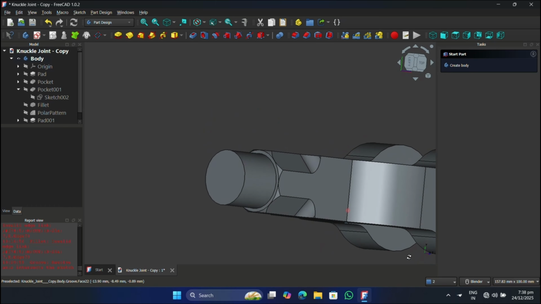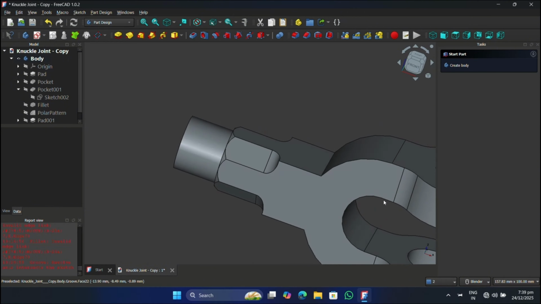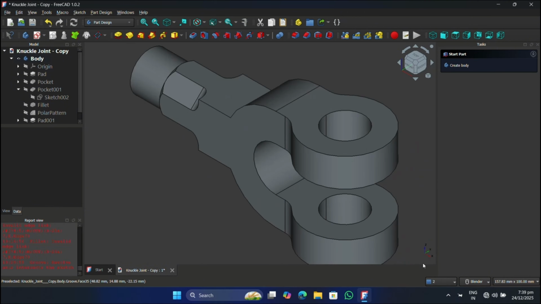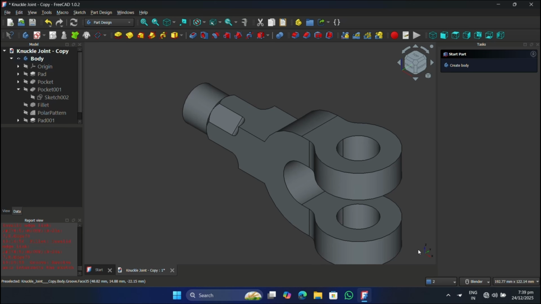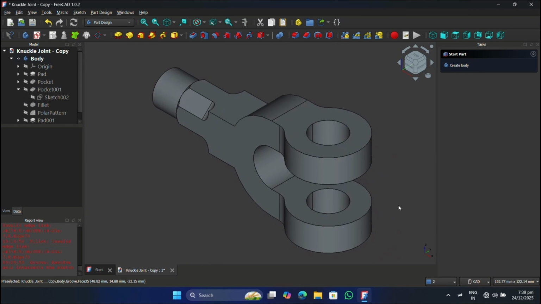Now, we have successfully completed the fork end of a knuckle joint. The next part to be drawn is the other end. In this session, we covered the key operations like pad, pocket, fillet, and groove. In the next video, we will continue with the remaining components of the knuckle joint.